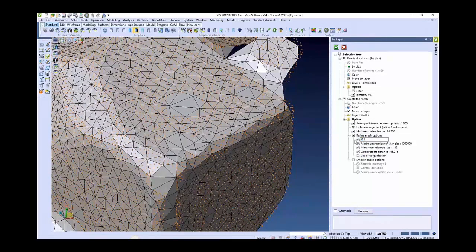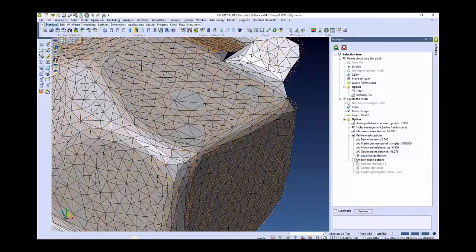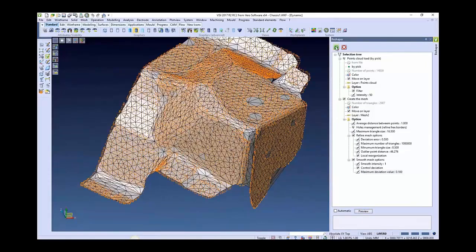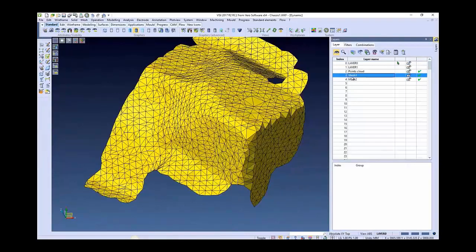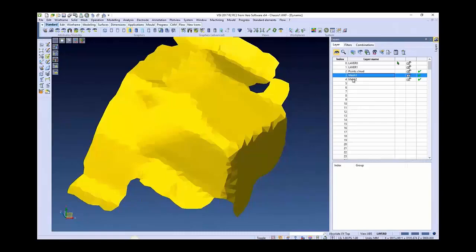We can set a deviation setting. Also, you see their maximum number of triangles, minimum triangle size, outer point distance. Then we have the smoothing options there with a maximum deviation value. Now if we open up the layers, we can see the original there, and then the one with those options turned on.